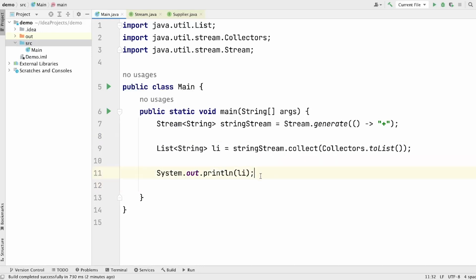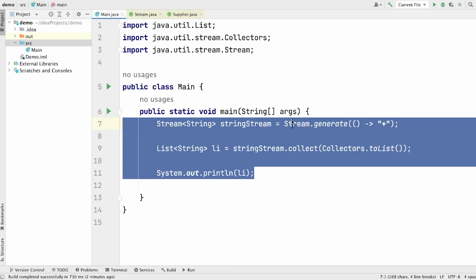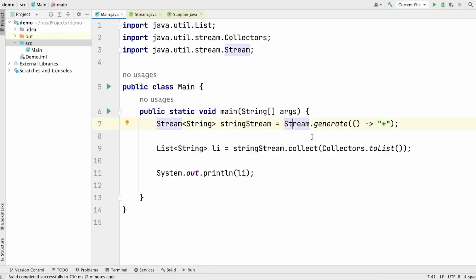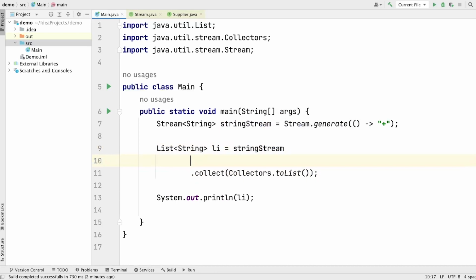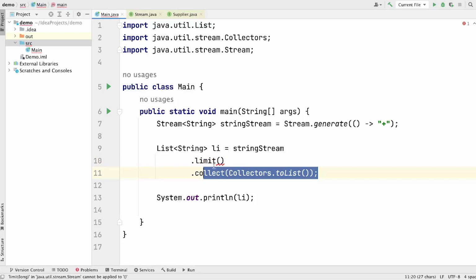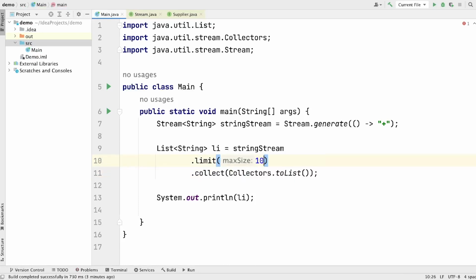Now the question is, how can we stop this stream from creating an infinite stream? Well, there is one method that we can use to stop it, and I hope you might have guessed it. That method is nothing but the limit method. So let's call limit, and this limit method takes a max size. This max size defines how many elements we want to pass to the next processing pipeline. So let's give it 10.